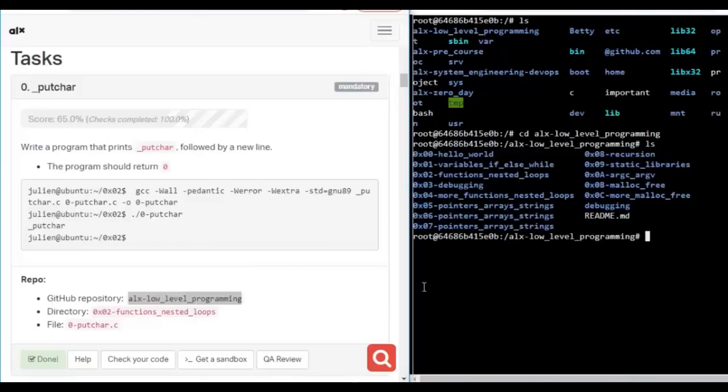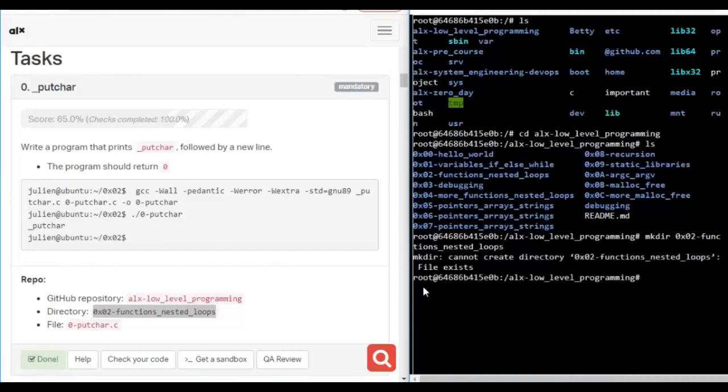But what you need to do next is to create this. You can do that using your mkdir space 0x02-functions_nested_loops. Now, at this point, you can do your copy and paste to make sure you don't have an error. Now you can see it says cannot create directory because it already exists. That's because I have it here already.